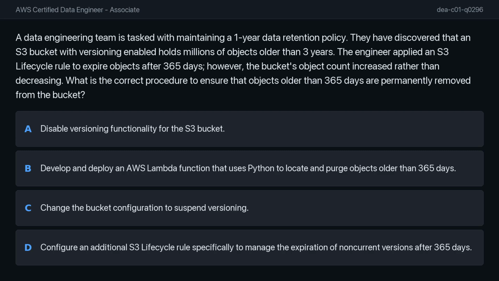Let's review the options. Option A, disable versioning functionality for the S3 bucket. Option B, develop and deploy an AWS Lambda function that uses Python to locate and purge objects older than 365 days. Option C, change the bucket configuration to suspend versioning. Option D, configure an additional S3 lifecycle rule specifically to manage the expiration of non-current versions after 365 days.